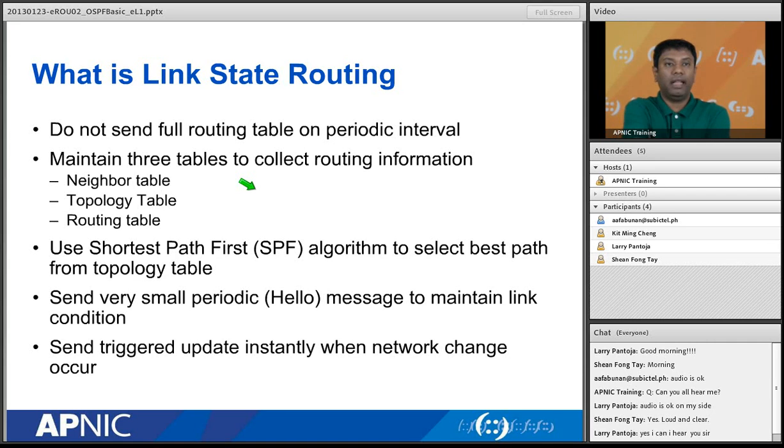Okay, what is link state routing? Simple as that. They do not send the full routing table on a periodic interval. That's what distance vector routing protocols do. They do not send the full routing table in a periodic interval to their neighbor.